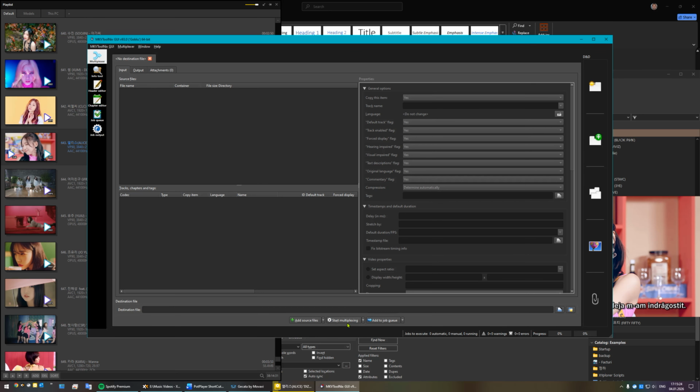So you load the video in here, you add your subtitle in here, and you can press start multiplexing. Just watch out for the destination. If you don't want it to be the same file, choose another destination, and it will save your video with the subtitle in the destination that you choose. If you leave the default, it will overwrite the file.